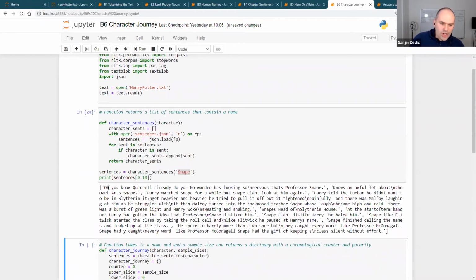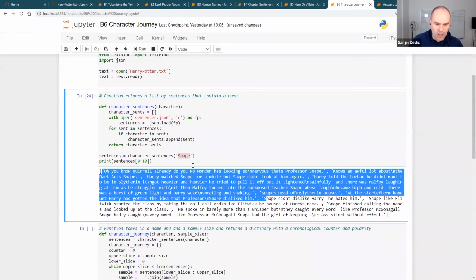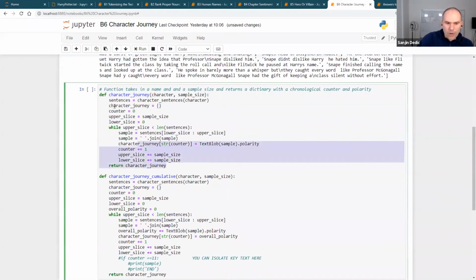Now, it's not going to read like a book because he might be in at the start of paragraph 1, in the middle of paragraph 3, but nonetheless, it will tell you his emotional journey through the book. Next up, we're going to have a function that puts out a dictionary, the character journey function. The idea is that you slice the sentences where the character is in into however many pieces you want, and then piece by piece, you compare the emotions. That's essentially how it works.